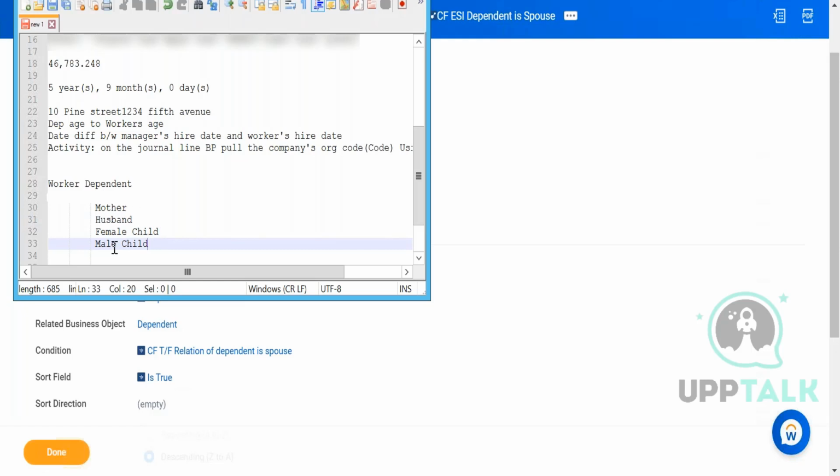Or suppose you have 2 female children. Let me show it to you that way. And they are saying pull me those dependents which have a relationship of child and gender female. And they are not saying that it has to be a single instance field. They are saying that if they have more than one child who happens to be female, show me all of them. So whenever they say that I just want to see one instance, then you go with single instance field.